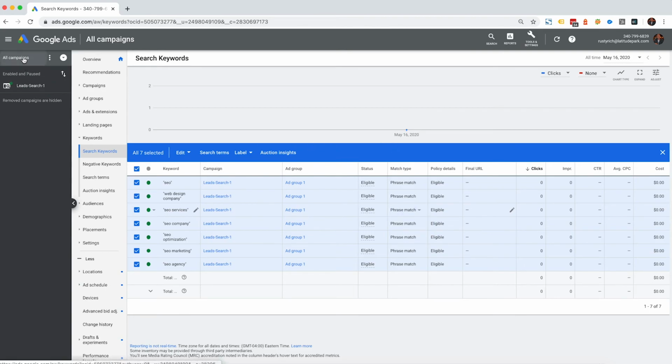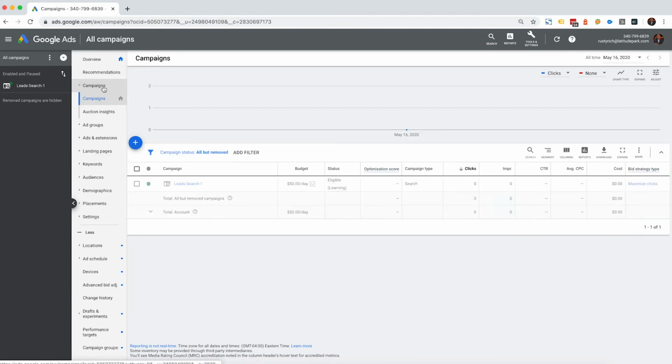And there I go. So now I go back to my campaigns. Oops. And I can see I have this. It's $50 a day. It's eligible. It's learning. And we can see our clicks and everything there. I'm going to go ahead and pause this right now. It's active. And that's it. That's setting up your ad campaign.